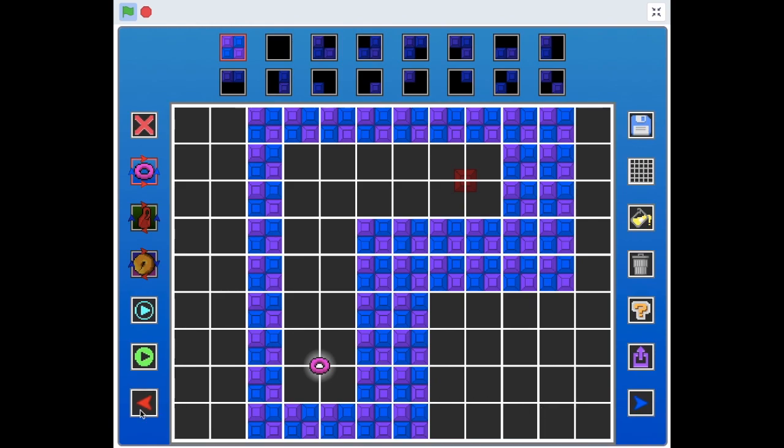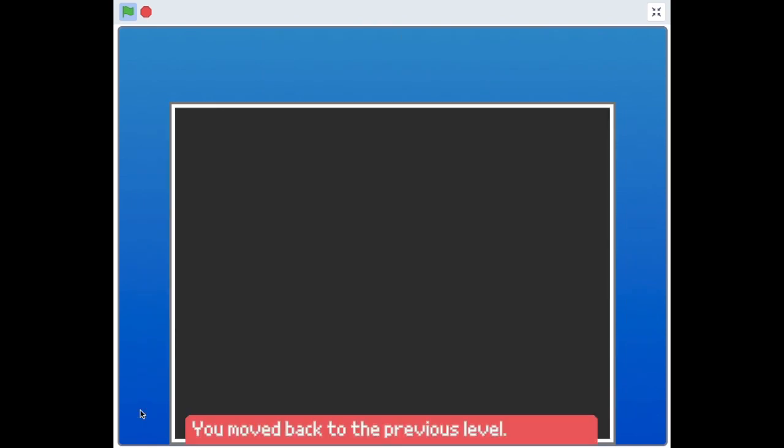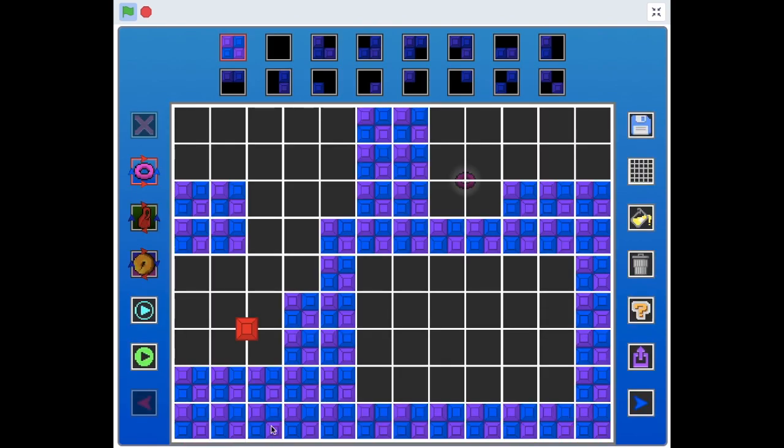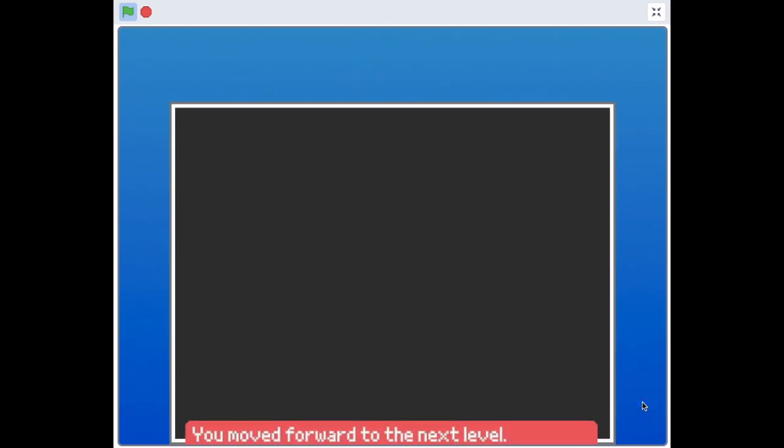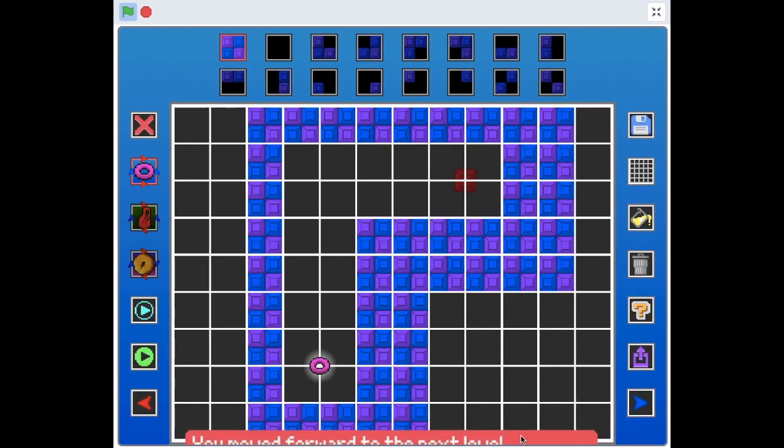I'm going to click this to go back to my other level, because maybe I've realized that there's something wrong with it. Okay, so what is wrong with this level? I wanted to put some stuff here. That's what's wrong. Okay, so I moved to the next level. All right, that's the next level I made.